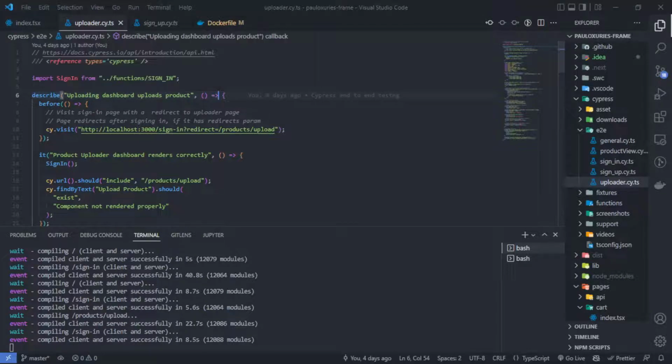This is the describe, which I told you is the main title. So I describe the test as uploading dashboard uploads product. Then inside there's a function. This is a function. So before any update, a group test to run.